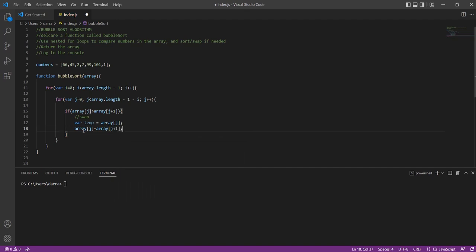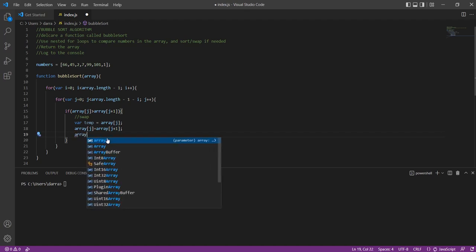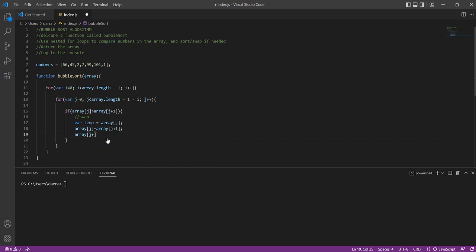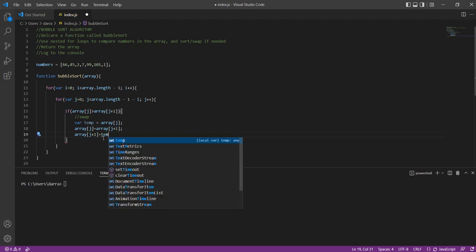So what are we doing here? Essentially we're saying, okay, we want to do a swap. Whatever number is after the number, so 45 is after 66, we're going to take 45 and put it here because 66 is obviously the greater number. And now that we've assigned 45 to the j index, we want to assign 66 to the j index plus 1. So we'll say array at j plus 1, and remember we put 66 inside of the temp variable, so we can just assign that temp there.